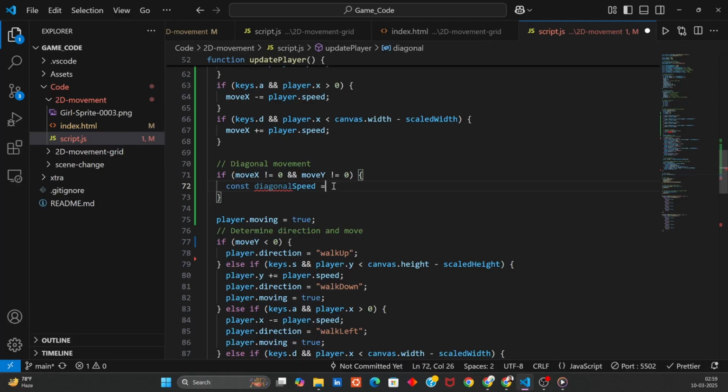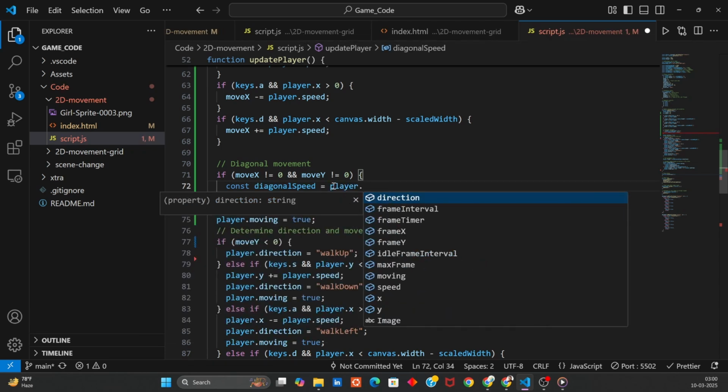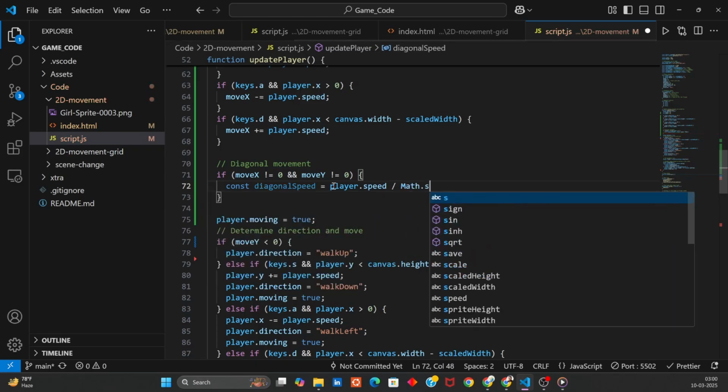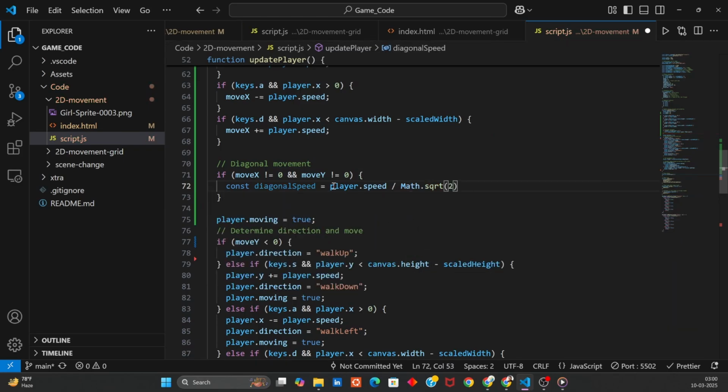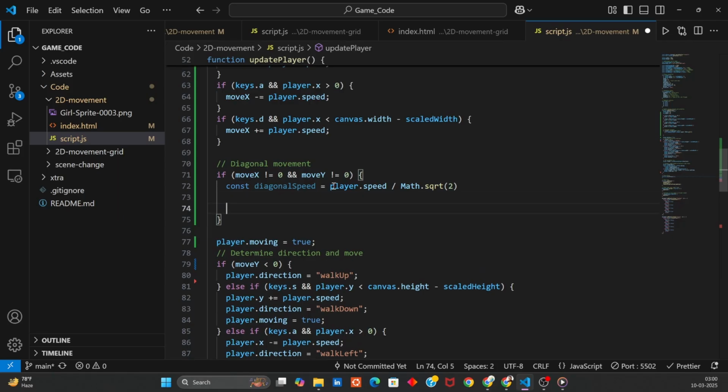So we will have a diagonal speed, and here things will get a little bit mathematical. We have to use the Pythagoras theorem to get our respective speed. So we have a player dot speed, and this should be divided by math dot square root of 2. Why we are doing this will be clarified in a moment. So this is a diagonal speed, the angular speed.